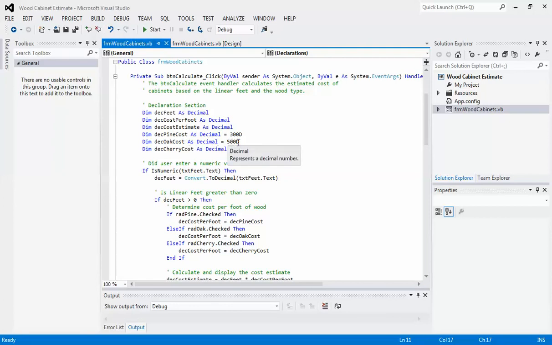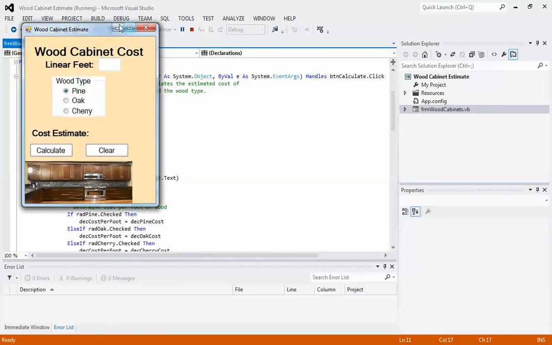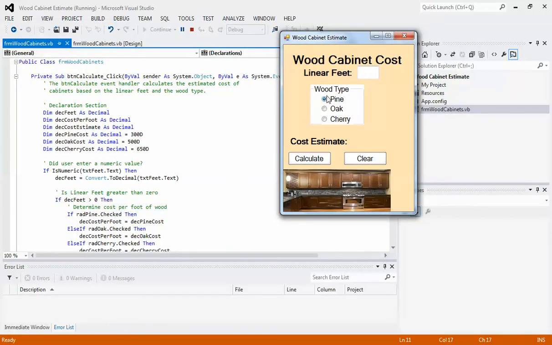We need it as a decimal because when you're multiplying a decimal times a decimal, you're doing currency, so you do end up with decimal places. And then the last one is the cherry wood, which is a decimal too, and that would be 650. So if you chose this option button, it's 300. This option button is $500 per foot, and if you chose cherry wood, it would be $650 per linear foot.